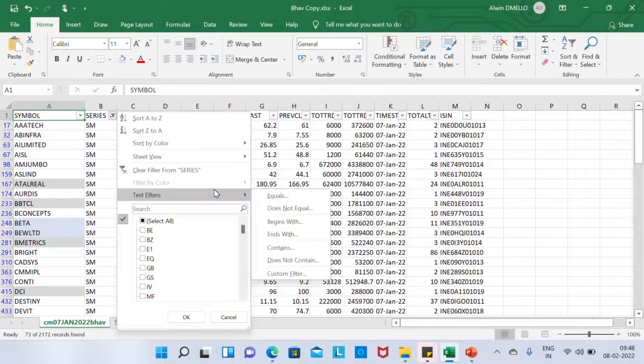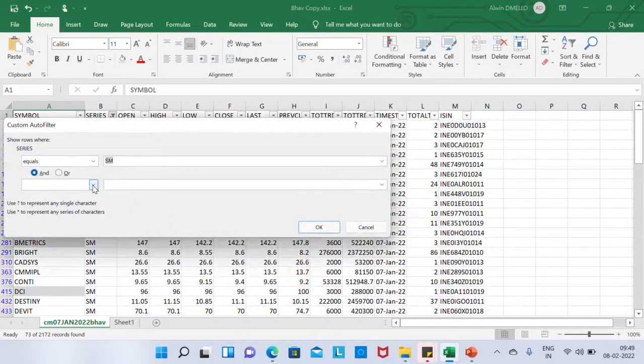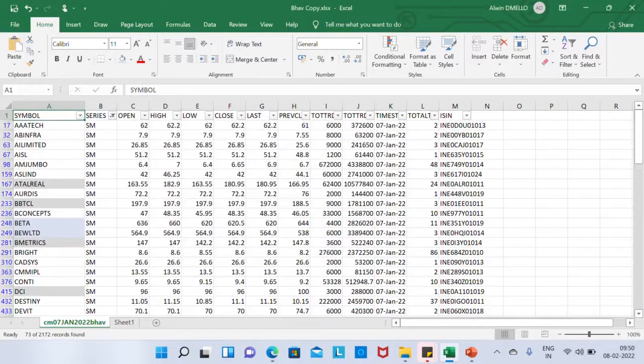Similarly, you have text filters which help you to filter for equals, does not equal, begins with, ends with, contains, does not contain, and custom filters. If you click on custom filters, you can see you have two boxes. Let's say in this case, I want to use begins with S, and let's say I want to go for contains and I will put M. Now it checks if the value begins with S and contains M, then I will get the values.